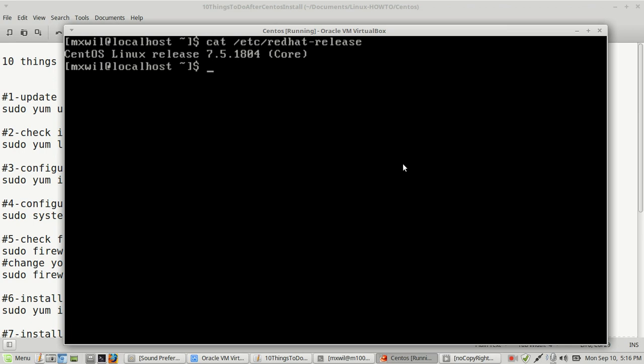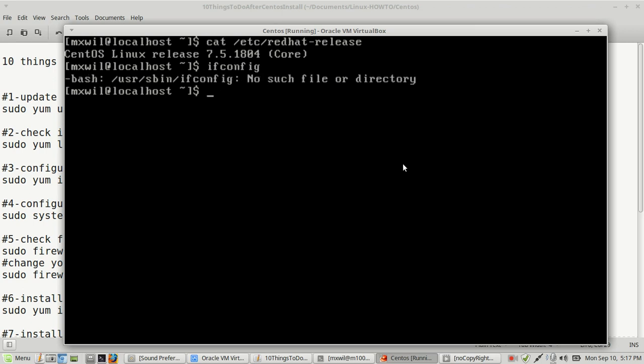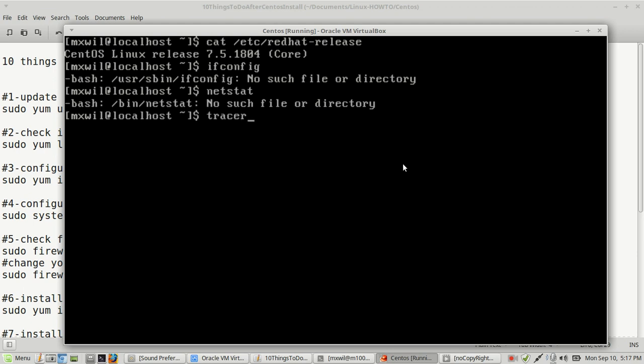Now with this version of CentOS as of 2018, it does not have some of the older commands that a lot of legacy Linux operating systems used to have. In other words, it doesn't have ifconfig, okay? It doesn't have that command. It's going to say command is not recognized, no such file or directory. It doesn't have netstat. Command not found. And it doesn't have traceroute, command not found. These are what is known as legacy network tools. In other words, they're tools that are no longer used, okay?